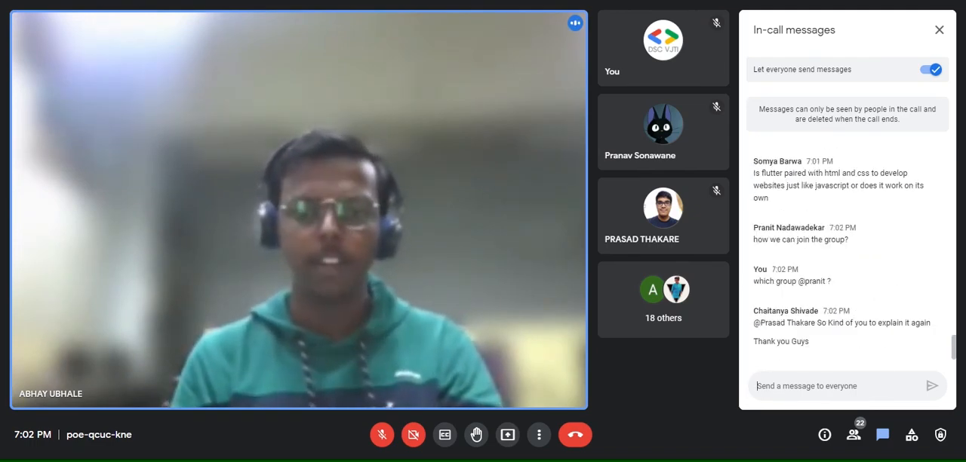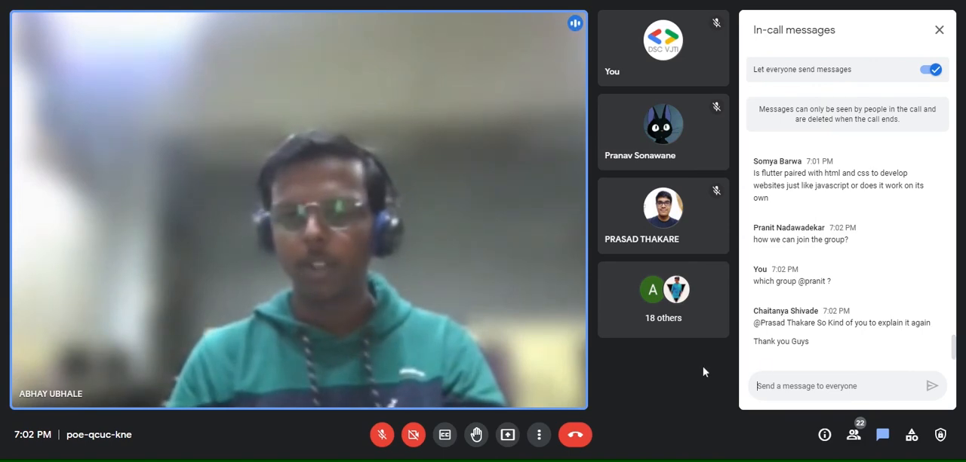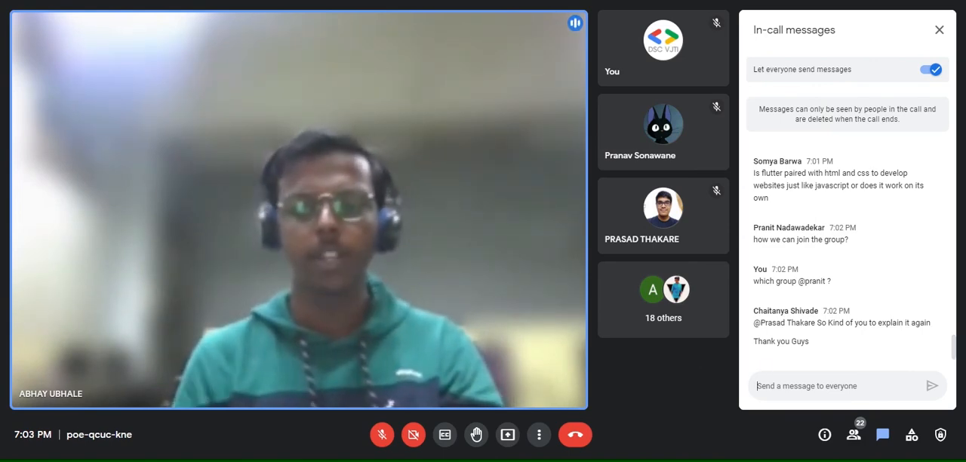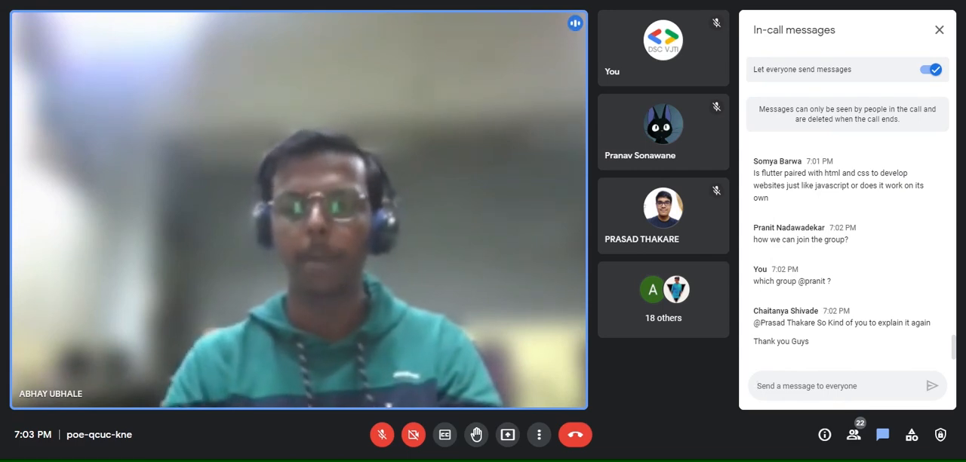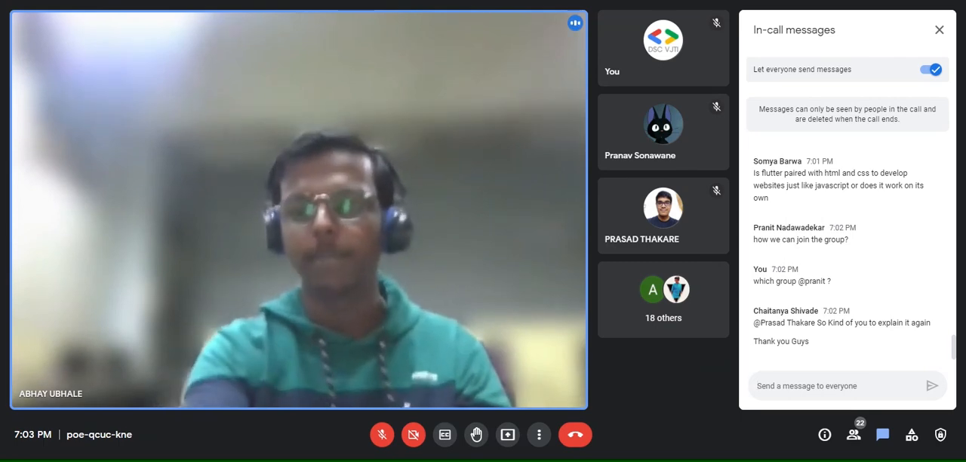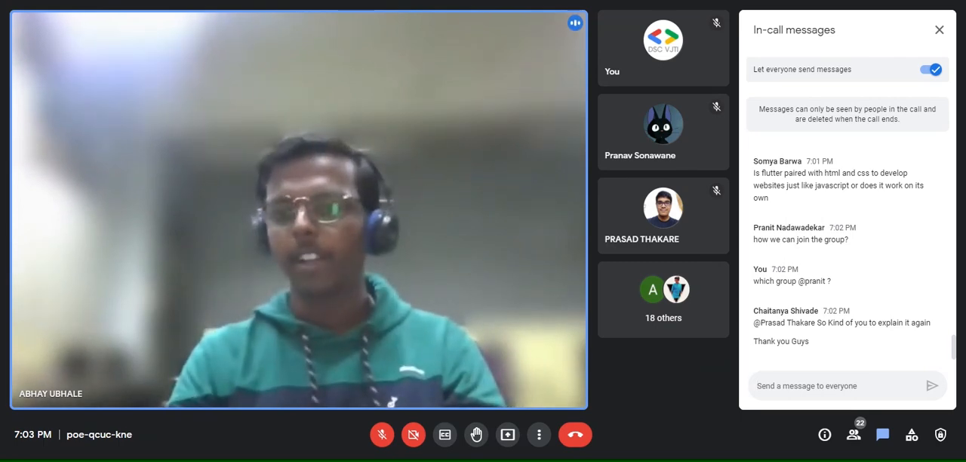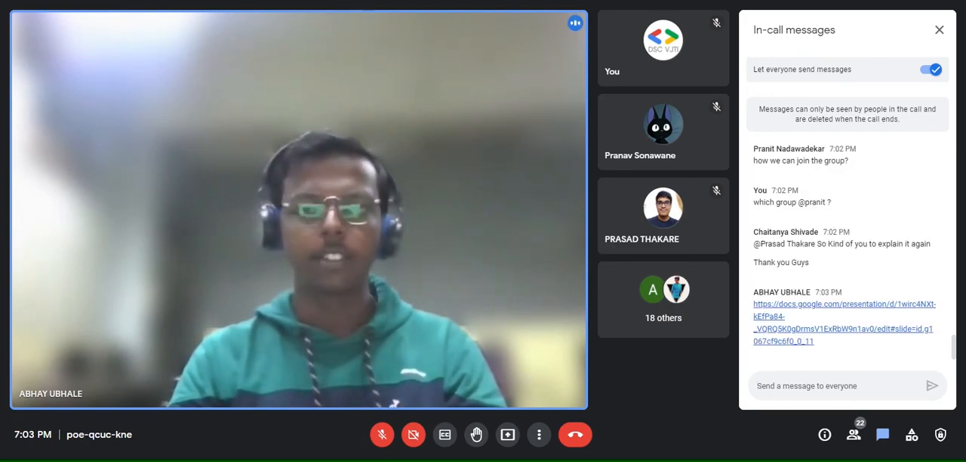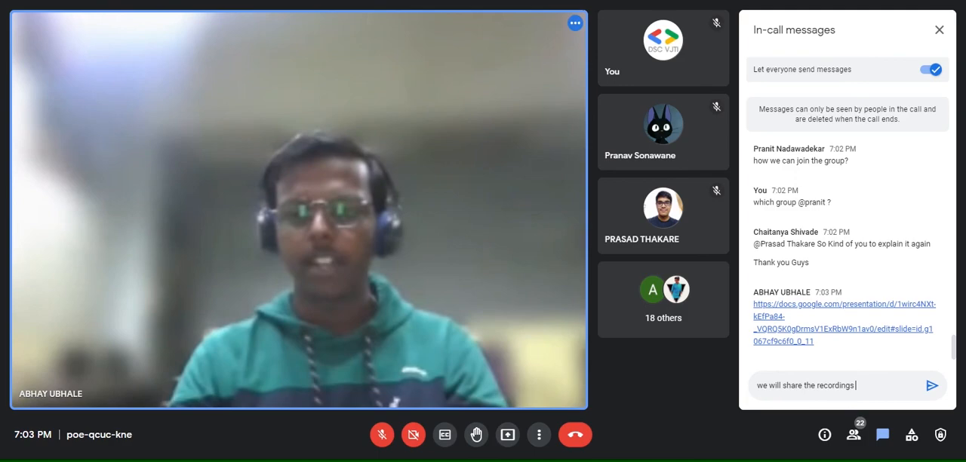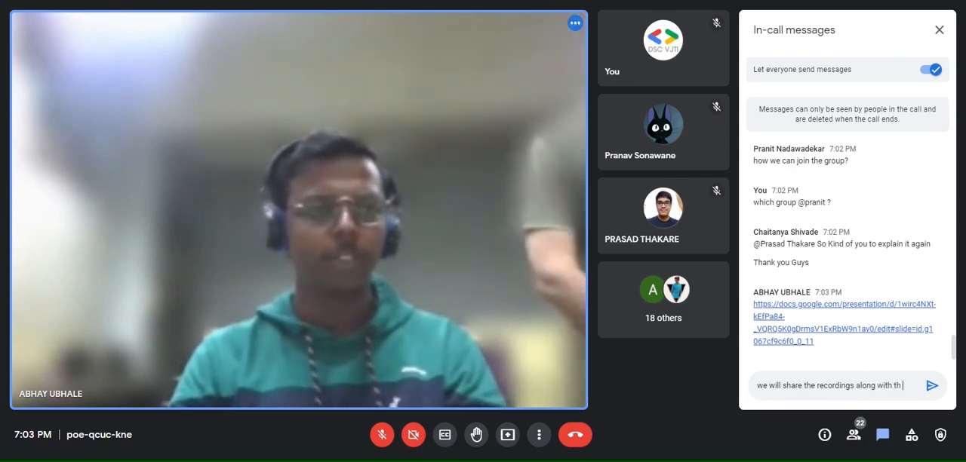Okay, so hello everyone. Let's take Soumya's doubt. Is Flutter paired with HTML and CSS to develop websites just like JavaScript, or does it work on its own? It completely works on its own. We would be having things like widgets in future when we learn Flutter. So it is not at all related to HTML, CSS. Obviously, it is rendered into HTML after compiling, but we don't have to directly use HTML or CSS.